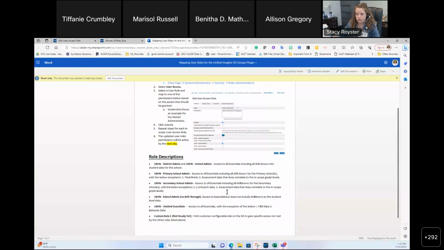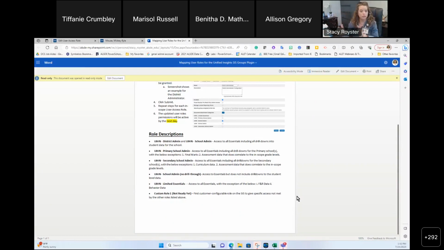So if you want somebody to be able to see all of the data in charts, but not be able to drill down to see the who's, you can give access with no drill through. We also have the access where you can give access to all essentials, except they will not be able to see any free or reduced lunch data information on a student, and they'll not be able to see behavior data, because one of the things that we kept hearing in Performance Matters from some districts is some districts did not want certain people seeing behavior data. So you could give them access to everything but behavior data. And then we've got some custom roles that we can configure.